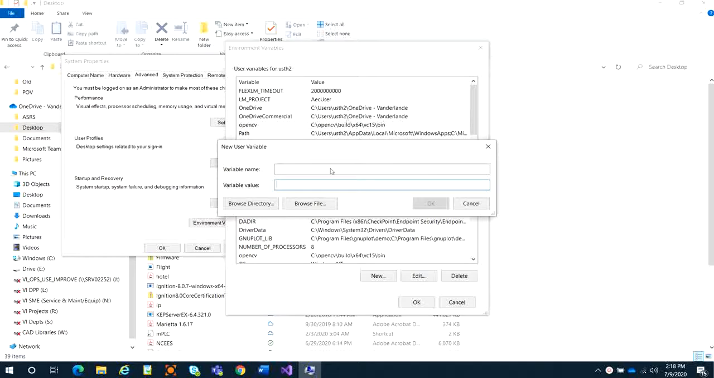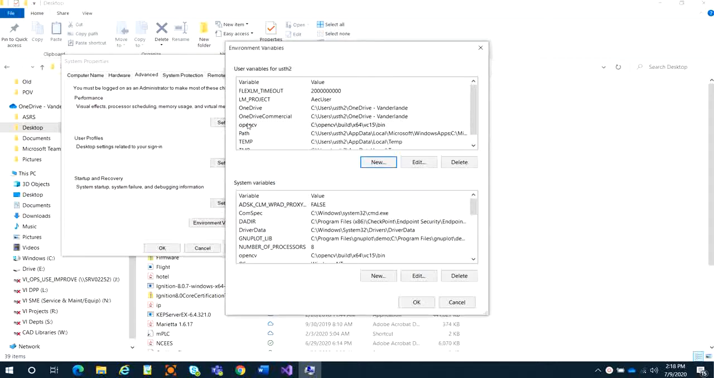You copy the path, you can see OpenCV, build, x64, VC15, bin. Something like this, and you click OK. It will create the path like this. It adds this path into the environment variable right here. After that, click OK.